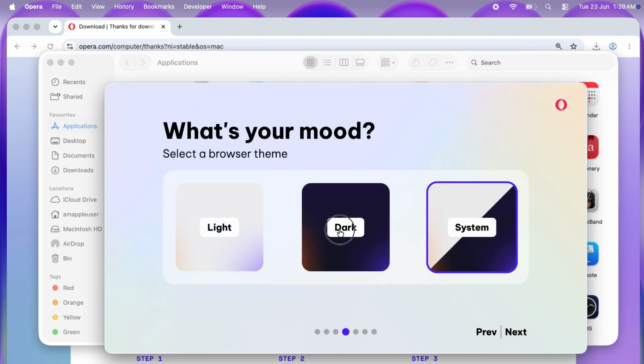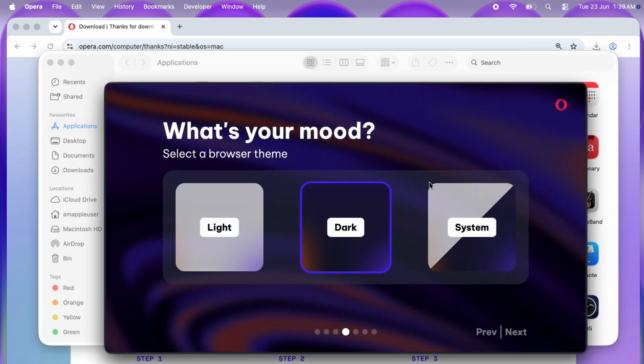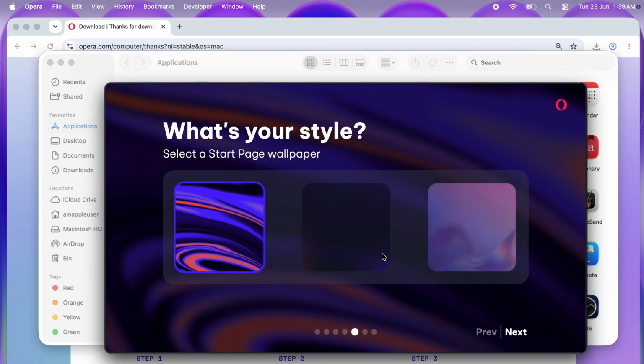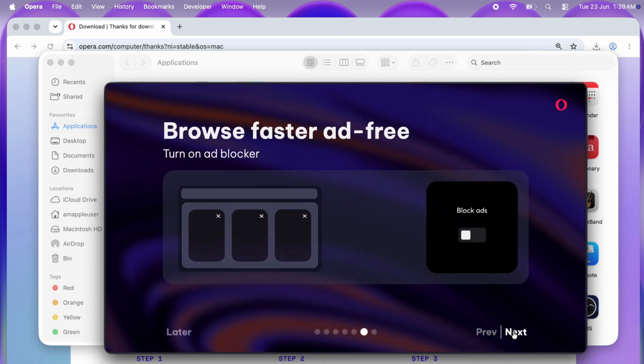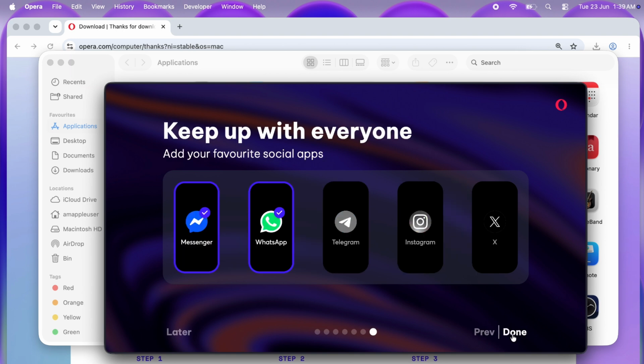Next, and we have the light mode, dark mode, and system mode. That looks amazing, the dark mode. Click on next. Yep, this is fine. I will go with the default one. Next. If you want, you can do this. I will just select next, and yep, this is fine. Done.